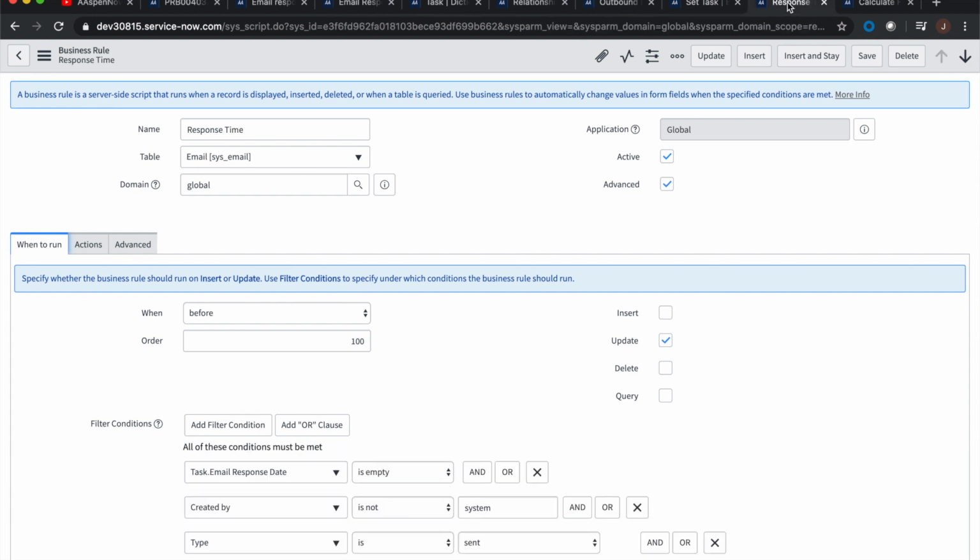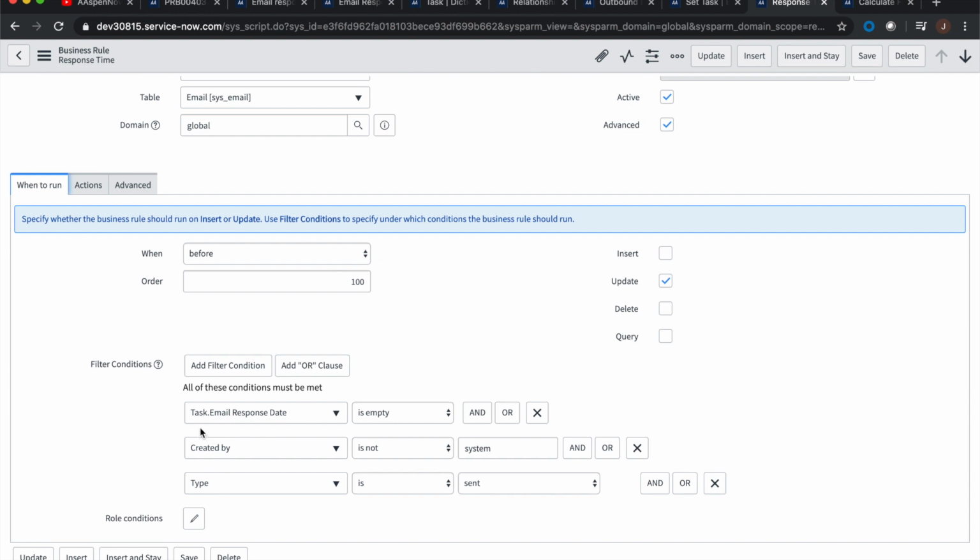Then we're going to go to our next business rule, which is response time. Again, this is running on the sysemail table. So this is going on update. And we're basically saying task.email response date is empty, right? So we want to make sure that we're not running this every time, because there could be several times that the individual has to email the customer regarding this task.